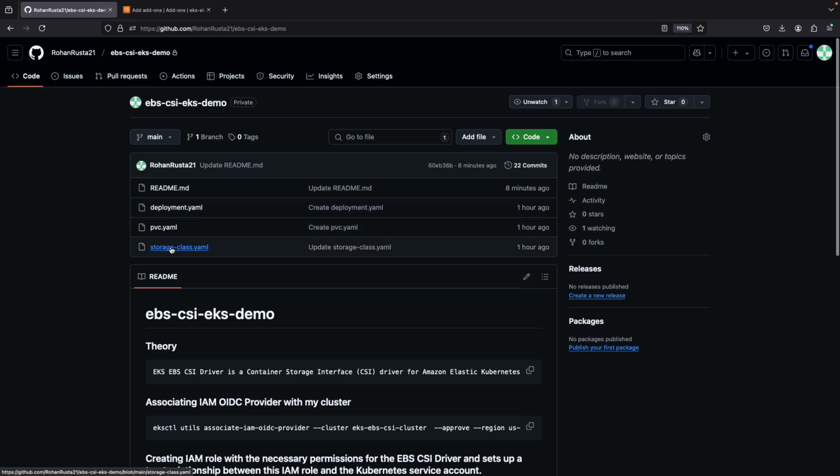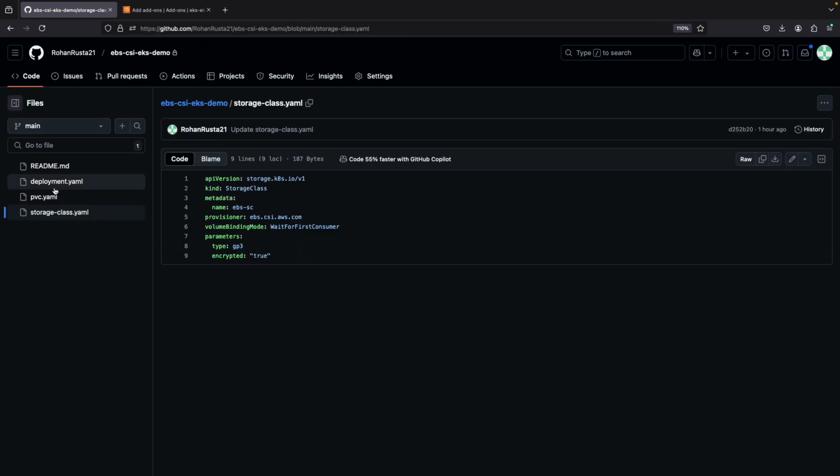I have already created three manifest files, which include the storage class, persistent volume claim, and deployment.yaml. As you can see, we have a storage class and PVC, but not a PV. That work will be done by our EBS CSI driver.